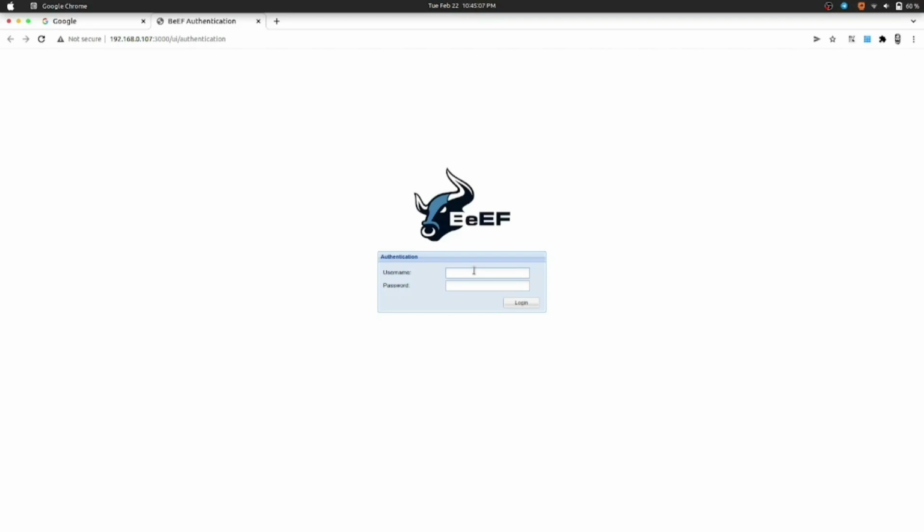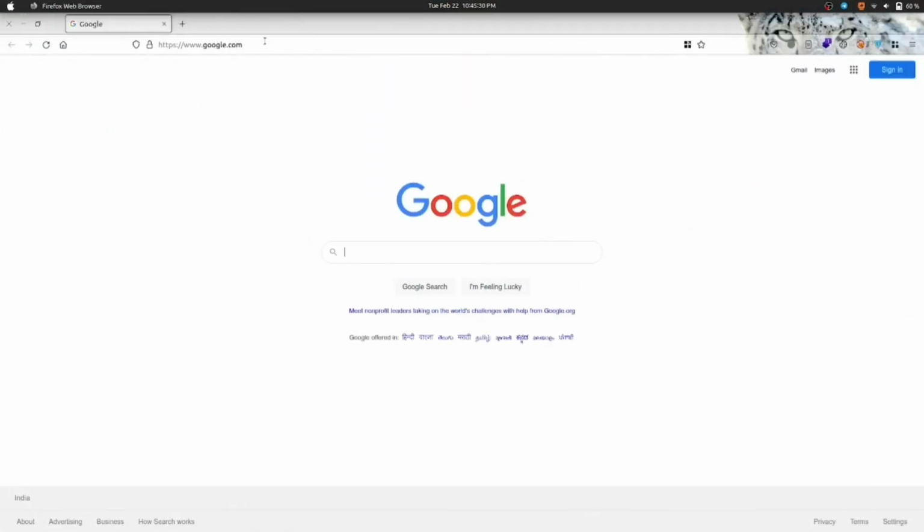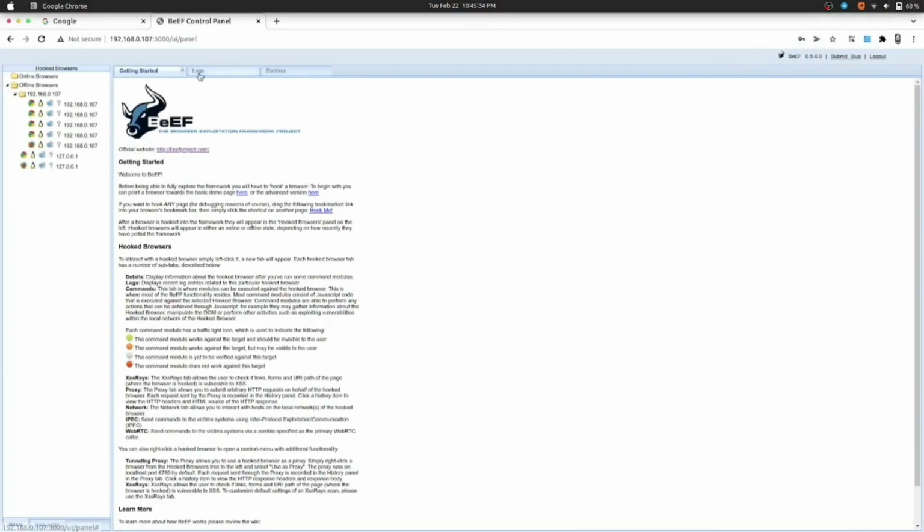So let's log into this. Okay, so now let's open this in our victim's browser, and now let's copy the link and send it to our victim, and now we are ready to go. You can also see on the left-hand side that it has an online browser and some offline browsers. Offline are those machines which we have exploited earlier, and the online browser is our victim's browser.